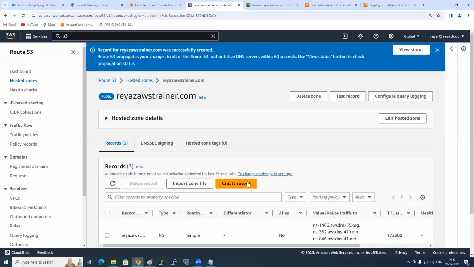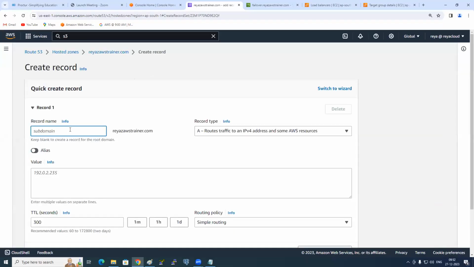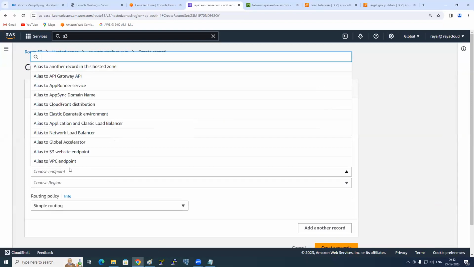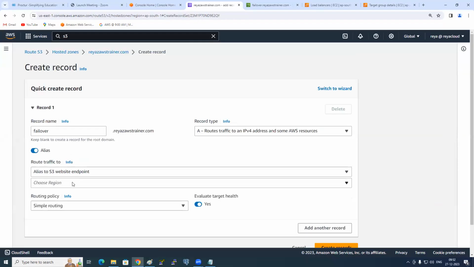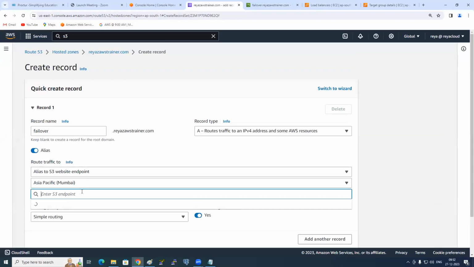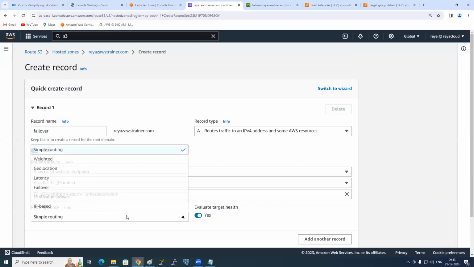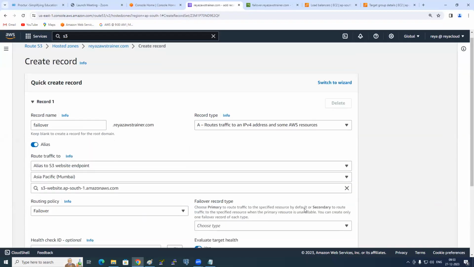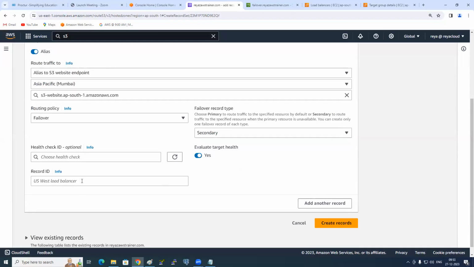Create record. Website name should be the same. Alias, yes. And this is the secondary. Which one do we need to select here? S3 website endpoint. In which region have we created it? Mumbai. Do you see this here? Failover AWS.com. Which routing policy? Failover. Record type is secondary. And for the ID, call it S3 website secondary. Take the screenshot.